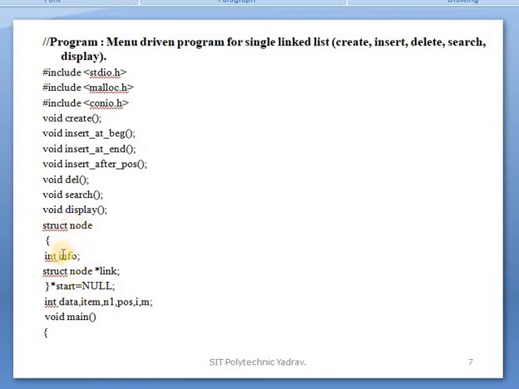Node is the structure name. Info and link are the data members of that structure. Start is the variable of that structure and is assigned as null. These are the global variable declarations: data, item, n1, position, and im. These variables are taken for internal execution purposes.